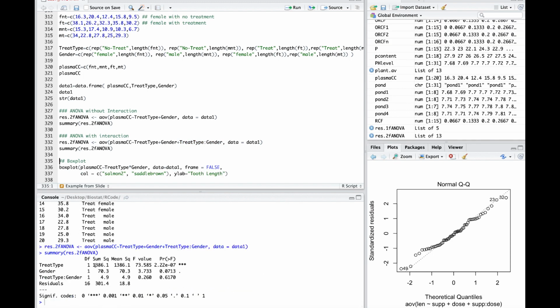What you see from here is the treatment type is significant. You see that? The treatment type is significant, meaning the hormone and the no hormone treatment has significant impact on the plasma calcium concentration, but the gender does not have significant impact on the plasma calcium concentration. Similarly, the interaction between the treatment type and the gender is not significant. There is no interaction between the gender and the treatment type.